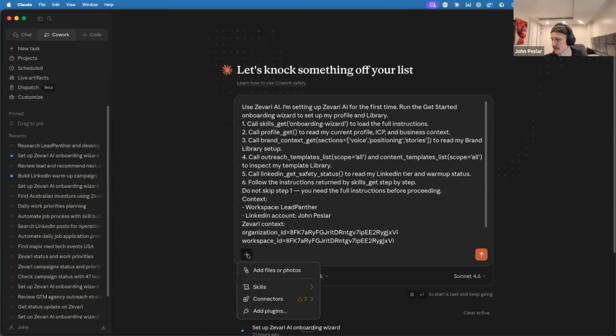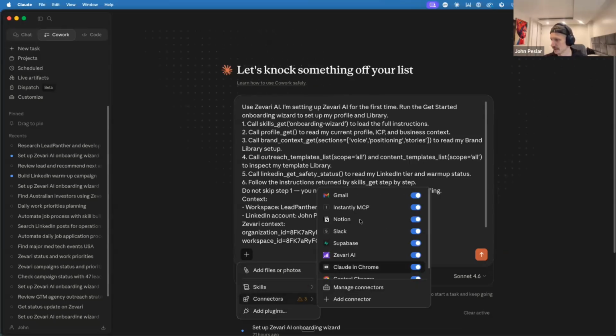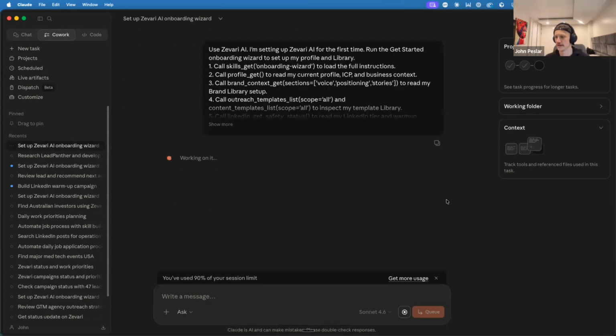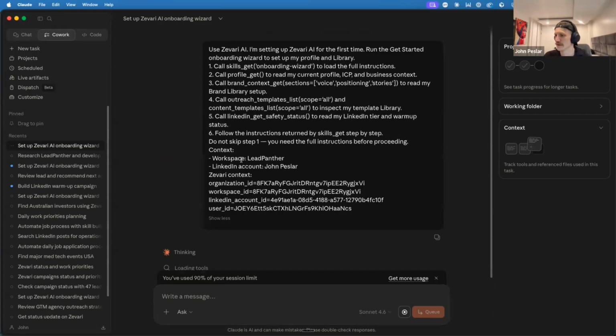Okay, so now we're going to check to make sure that we got our connectors here. There we go. We see Zevari is there. It's on. Good. It's going to go ahead and run this, and it's going to go through the whole setup process. And I'm setting that up for the new organization here.